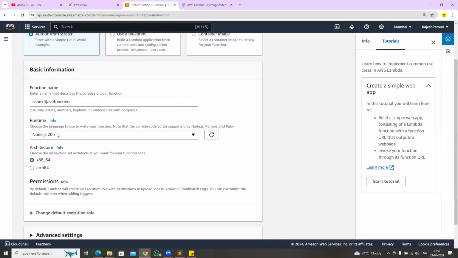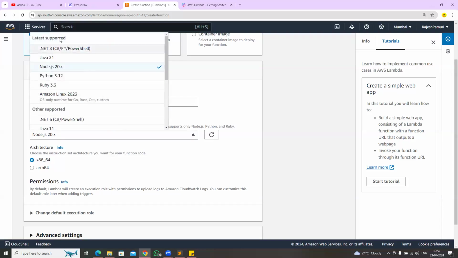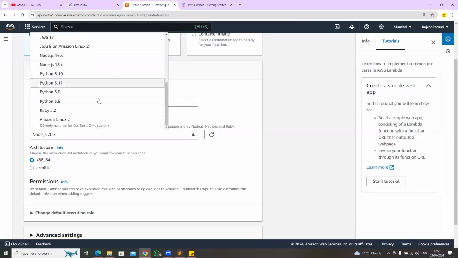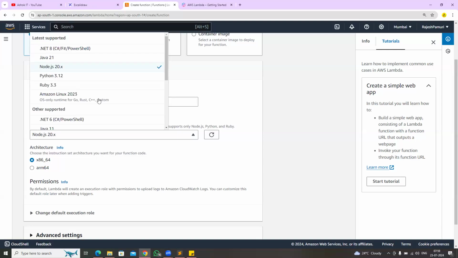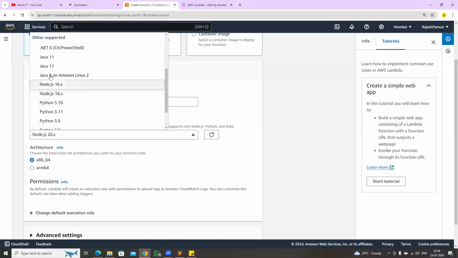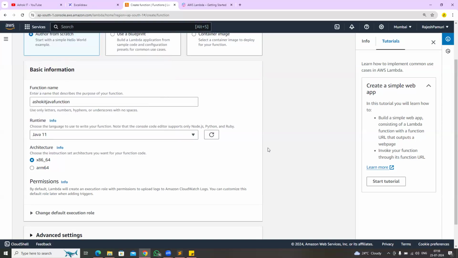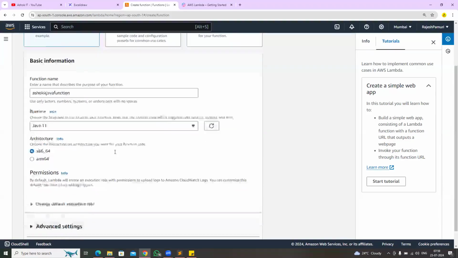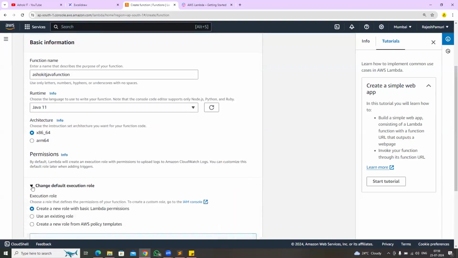Runtime, that means your code is developed by using which technology? Is it a Node.js application, or is it Java application, or is it Python application? So what is the technology you use to develop this application? I developed my application by using Java. So runtime I'm configuring as Java. Okay, fine.